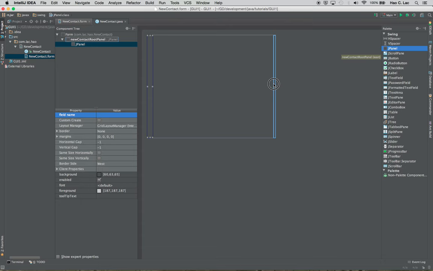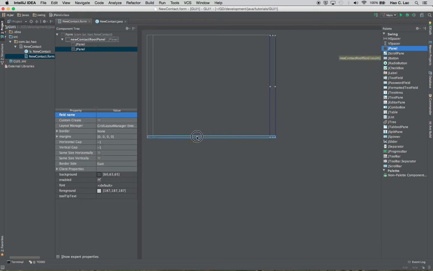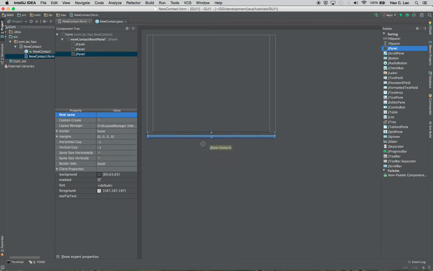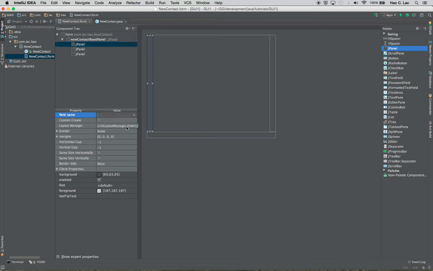Now I'm going to drag another one to the east side, and this will house our text field. And the bottom here will hold our buttons. Before I proceed any further, I want to name the fields. By default it comes out as Grid Layout Manager, which allows me to add components, and by default it's just one column. So let's name this. I'm going to name it West, just so I can identify it.